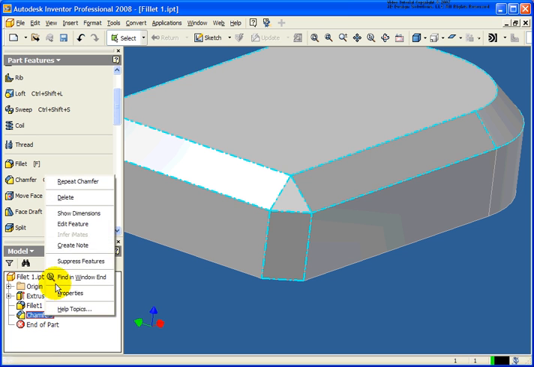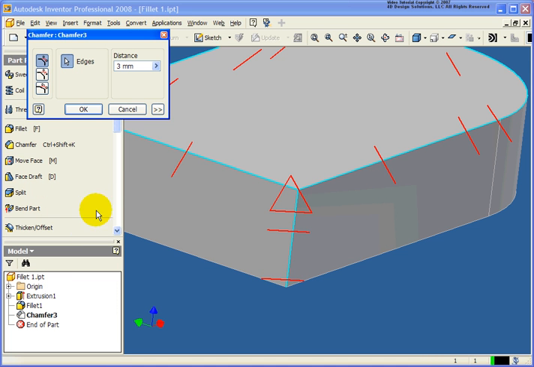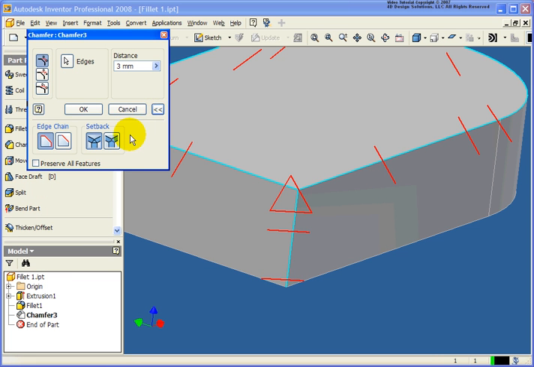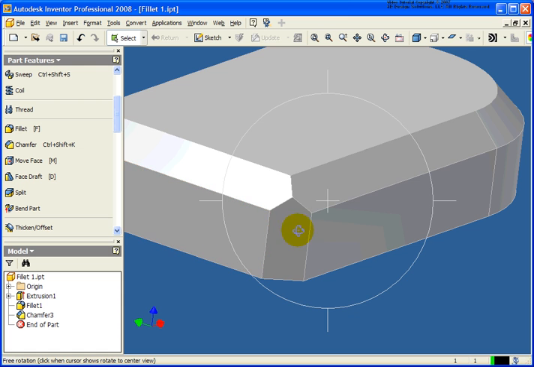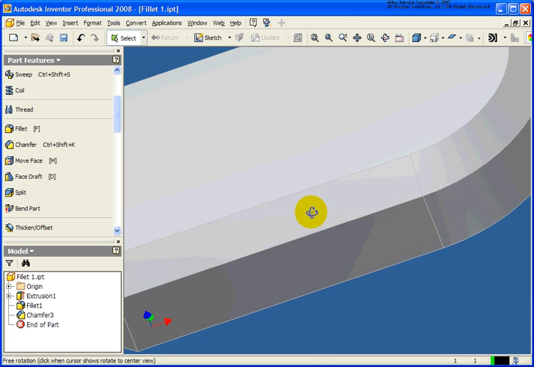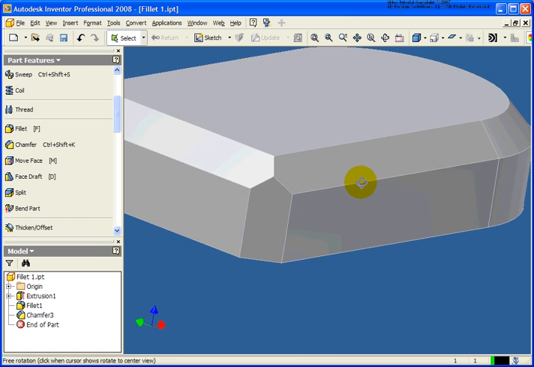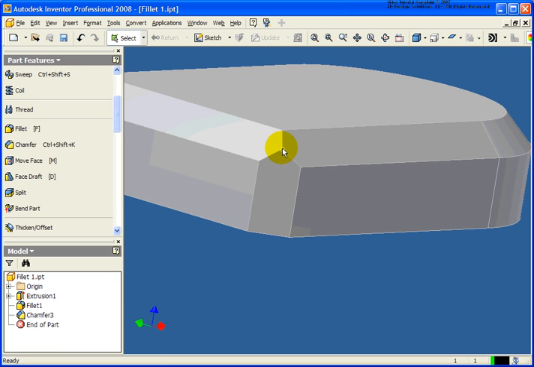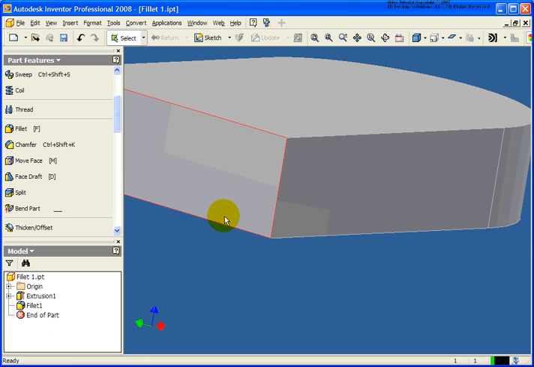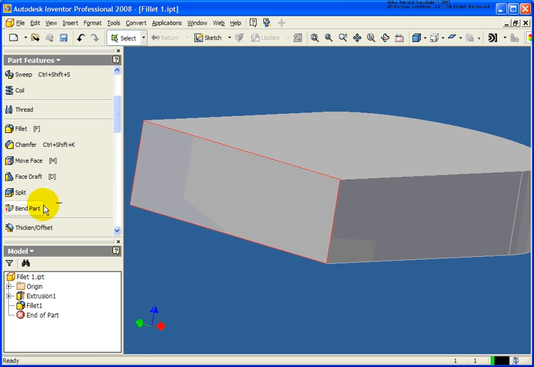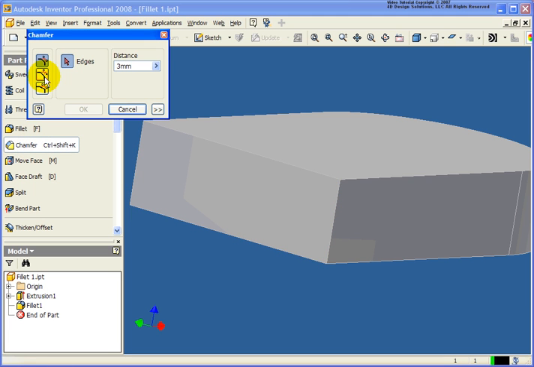I'm going to edit that feature and change it to no setback. And of course I could have done this right when I was creating that chamfer. I don't have to go back and edit it later. But you see it forms a sharp point where all three of those edges come together. Let's delete that chamfer, and let's take a look at the second option.